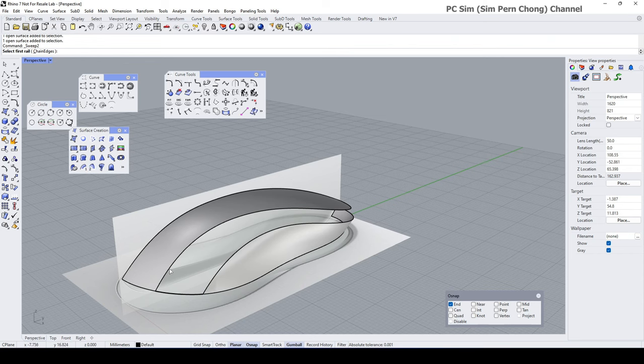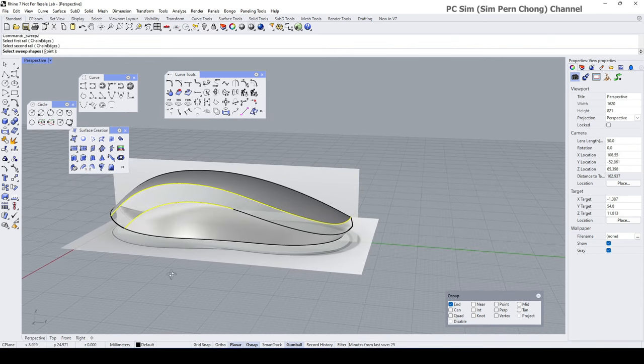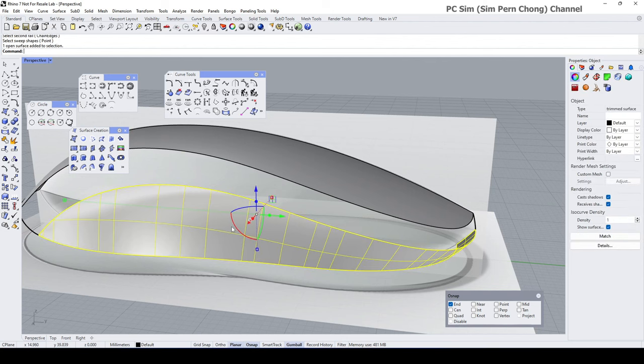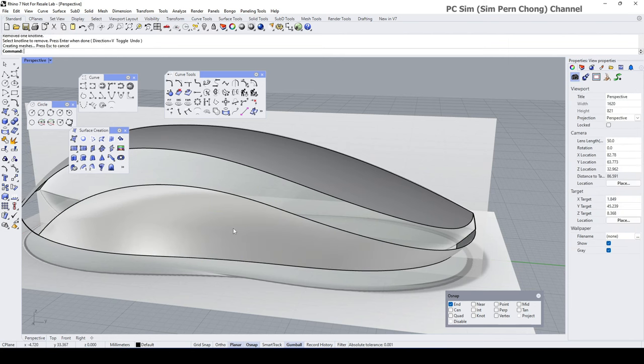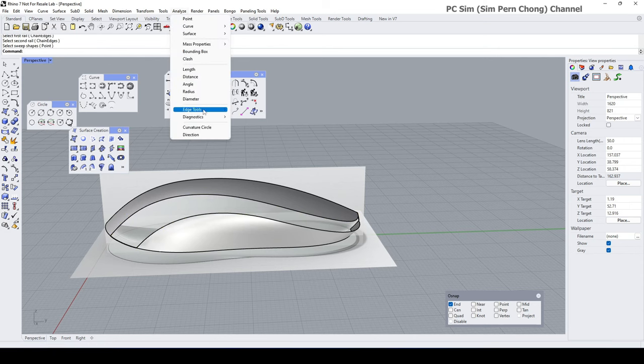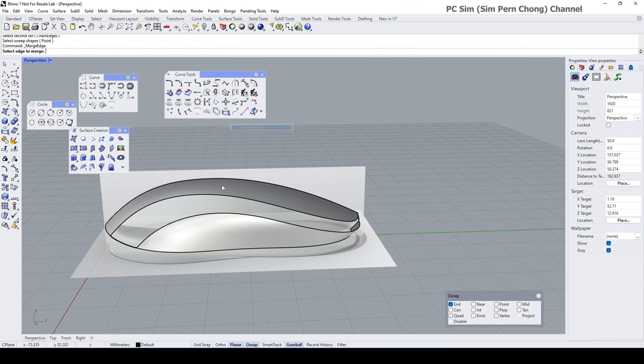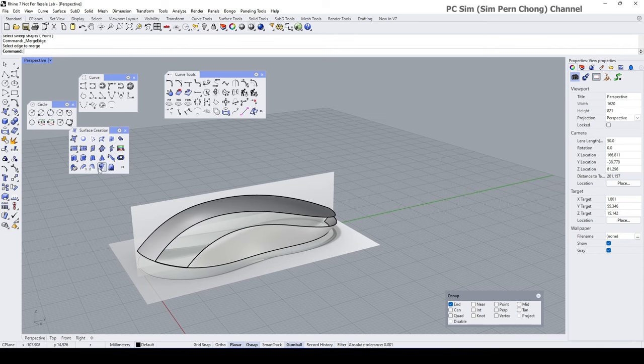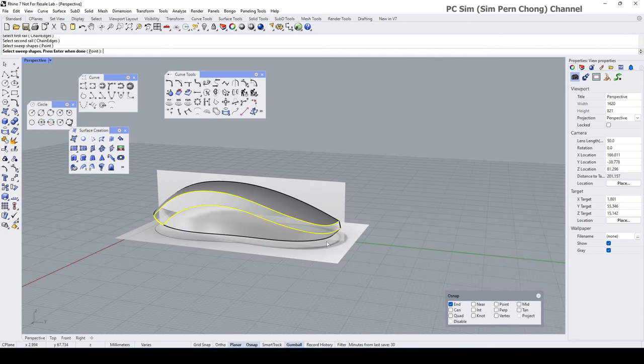Sweep two rail. Oh. Okay, let me do the merge edge. Sweep two rail. First rail, second rail, cross section, cross section.